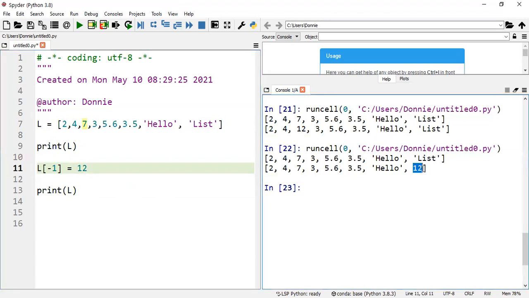So you observe the last element is now 12. We can also delete elements at specific indices. For example, suppose I want to delete these elements with different types of values so that we are left with the integers.